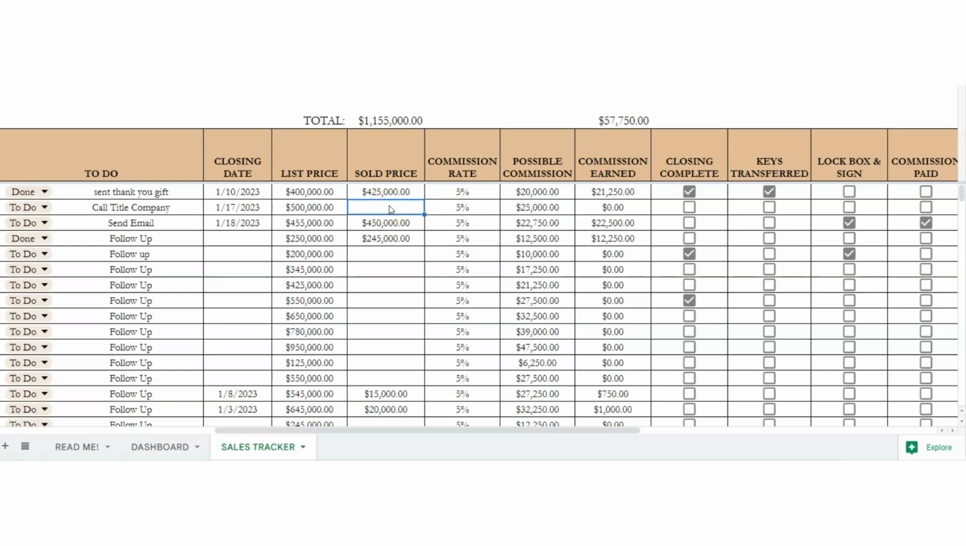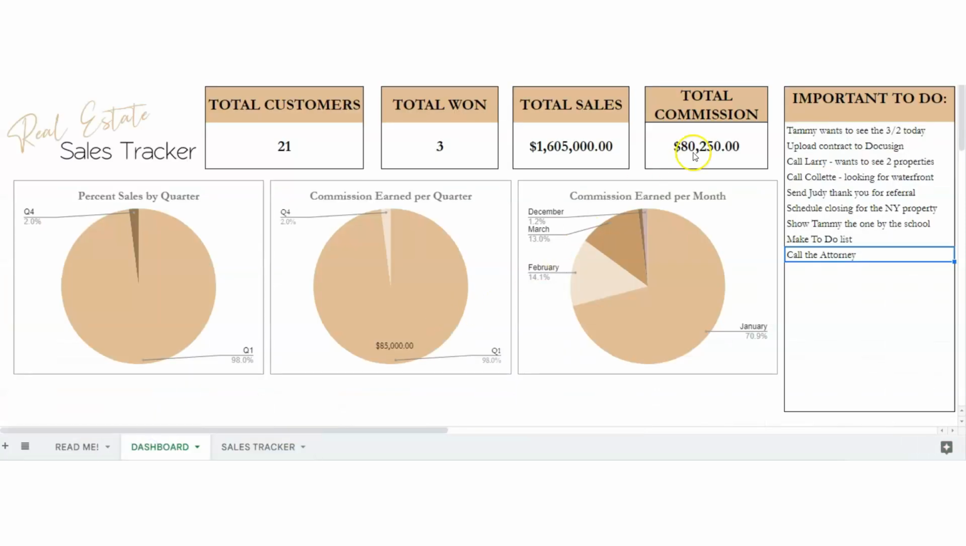Now, your sold price, so say it sells for 450. Now you've actually earned 22,500. Now this also will change. Your total commission earned will be here. The total sold price will be here, and then your total commission earned will also change here on the very front tab.